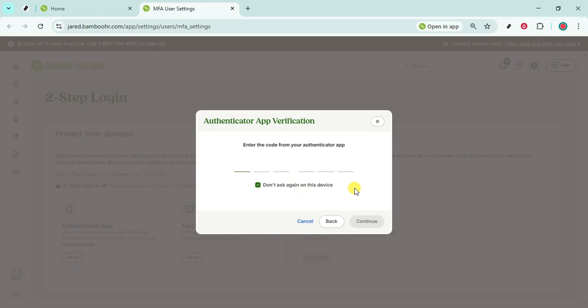Finally, click Continue to complete the setup. You should see confirmation that two-step login with an Authenticator app is now active. From now on, when you sign in, you'll open your Authenticator app and use the code shown for BambooHR. If BambooHR offers backup or recovery codes during this process, store them securely in a safe place. That's it, your account is now much more secure.